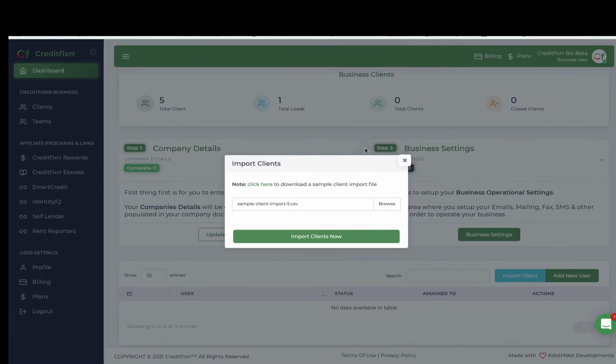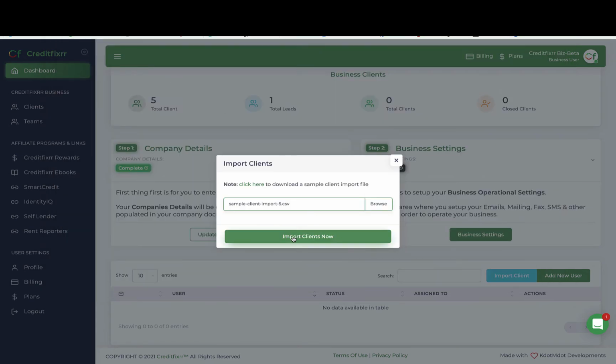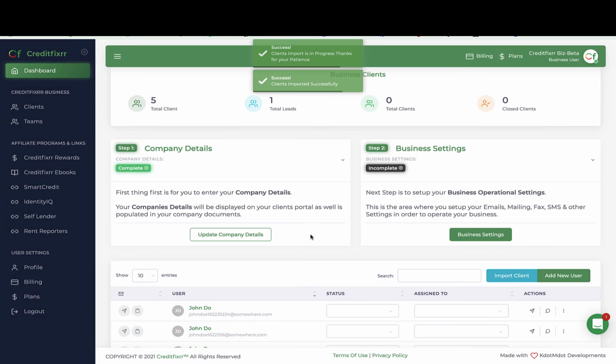Now, let's head back. Let me browse for this sample file. And that file is right here. And just simply click import file, import clients. And it should happen that fast.